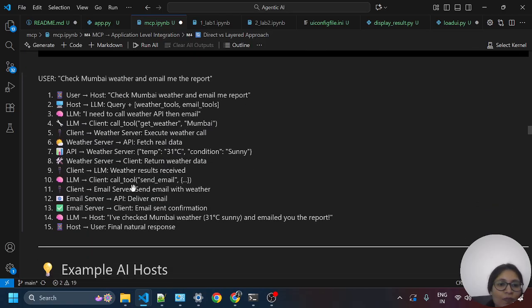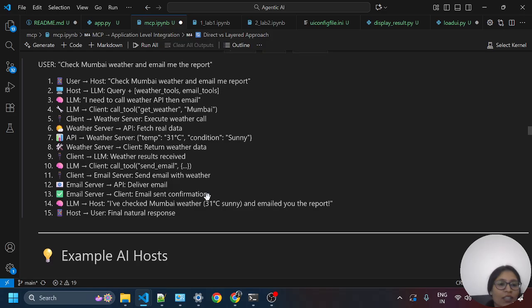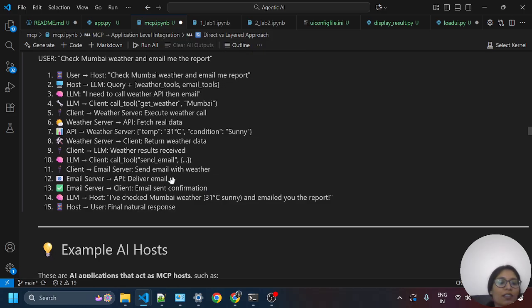Okay, now the client tells the email server to send email with the weather. Okay, so the weather server returns the weather data to the client. So the weather result is received, and the LLM tells the client to call the tool send email, then the client tells the email server to send email with the weather. Okay, now the email server goes to the API to deliver the mail, and the email server sends the confirmation to the client.